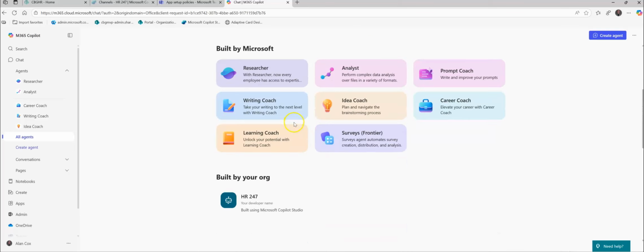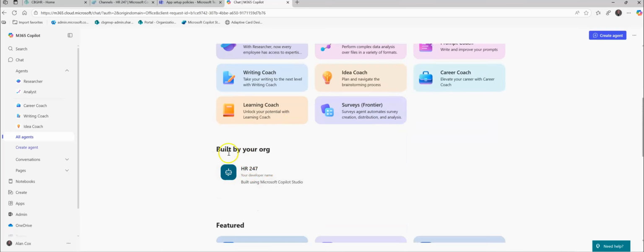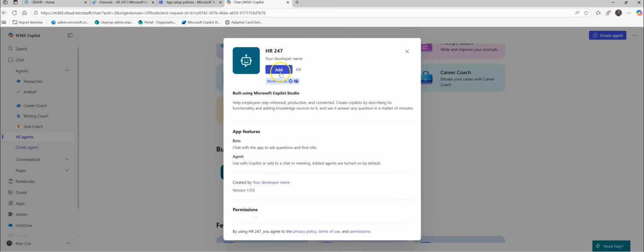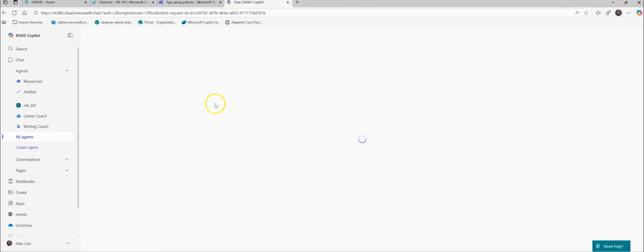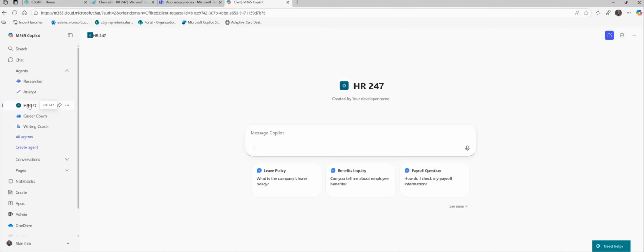And if I scroll down here, I will see built by your organization, and the user should see this as well because I've not directed this to a specific group or user. So I'm just going to open this here, and I'm going to tell it to add. And it works across Office and Teams, of course. We deployed it in Teams, but I wanted it to show up over here in this chat, and there we see our HR agent, and of course we can customize the developer name and all of that stuff.